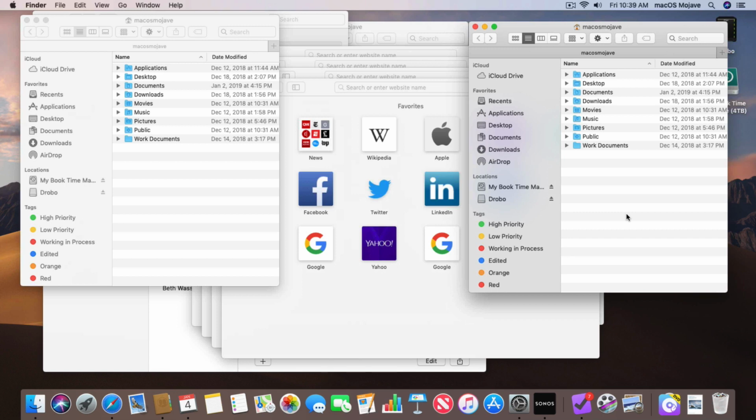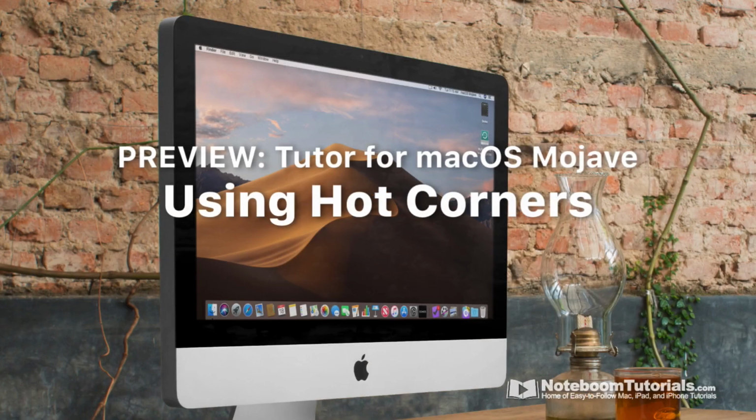To set up your hot corners, you go to System Preferences and Desktop and Screensaver. You need to go to the Screensaver tab to access hot corners. You can also access this through Mission Control Preferences. From there, you're going to see 4 drop-downs, one for each corner of your Mac, and then you just select what you want your Mac to do when you move your cursor into that corner. So that's how we use hot corners on the Mac.